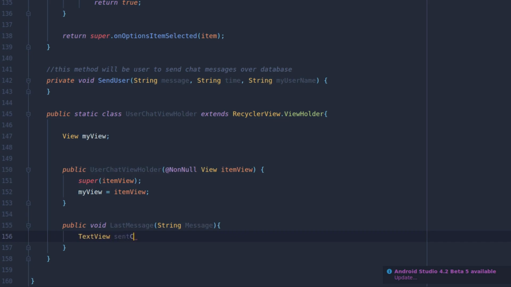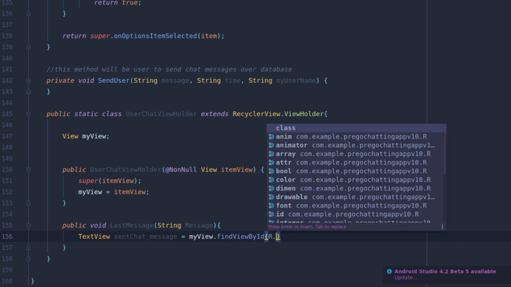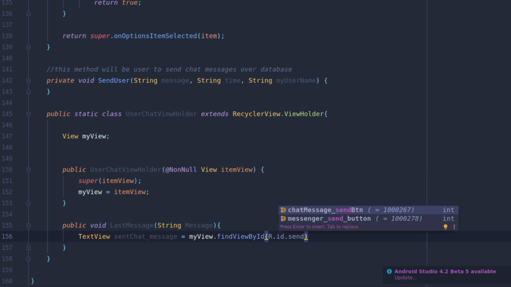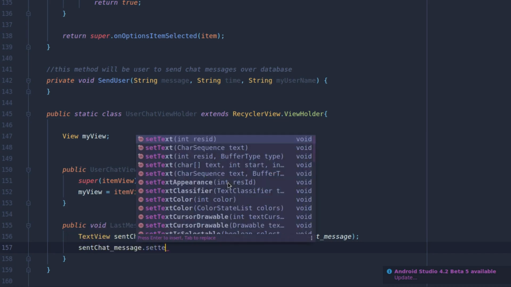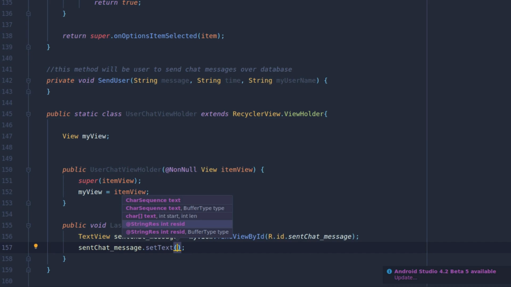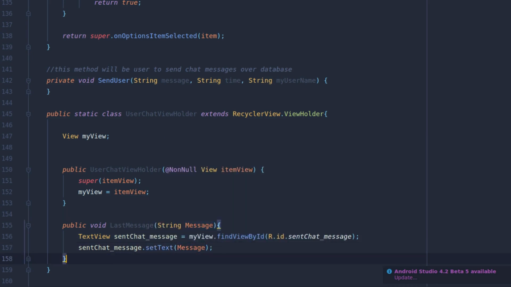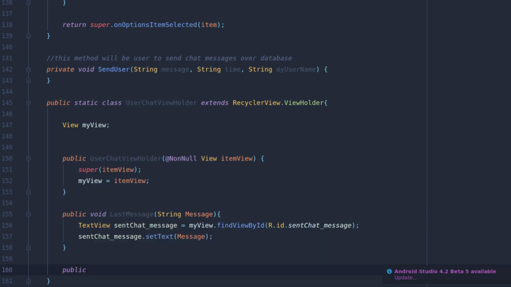Now we'll write here TextView sent chat message equals to my view dot find view by id r dot id dot sent chat message, sent chat message, and underneath that we'll just write that the sent chat message dot set text would be the message itself, so message, that's it.